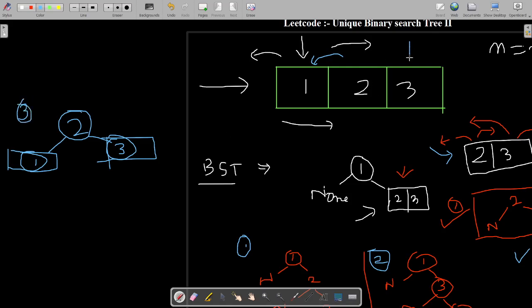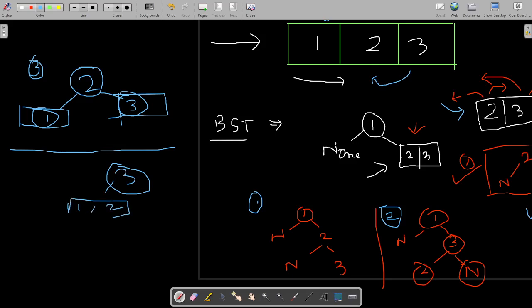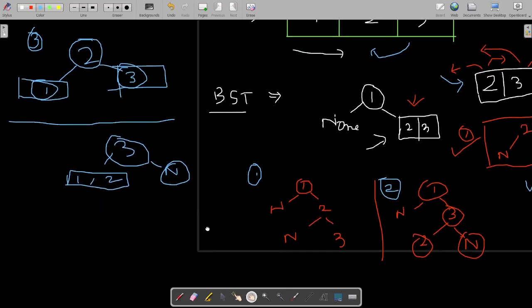Similarly, if we look at 3, how can we create it? I think you can create it, right? It is very simple now for you. So if 3 is our root node, what is present at its left is 1 and 2, and the right is none. For 1 and 2, similarly we explore as we explored 2 and 3.